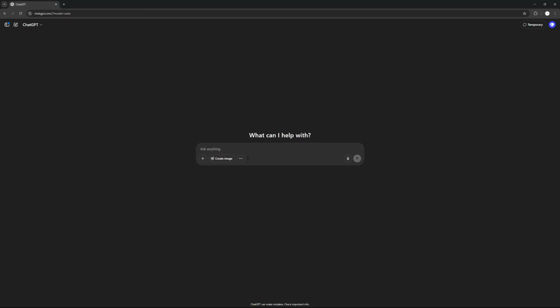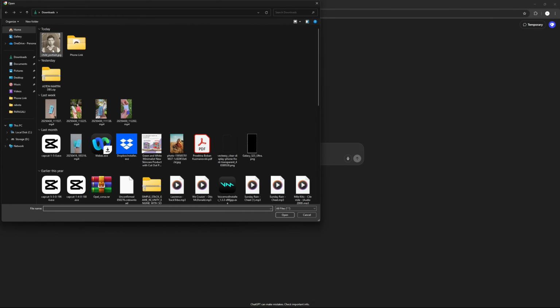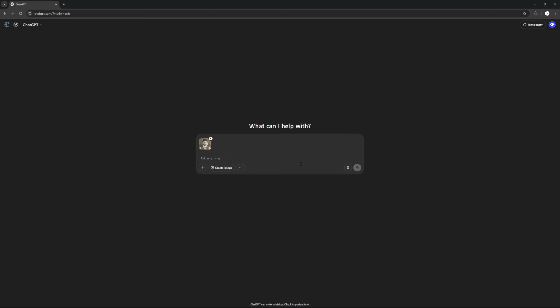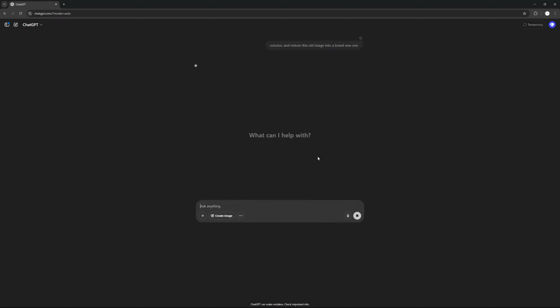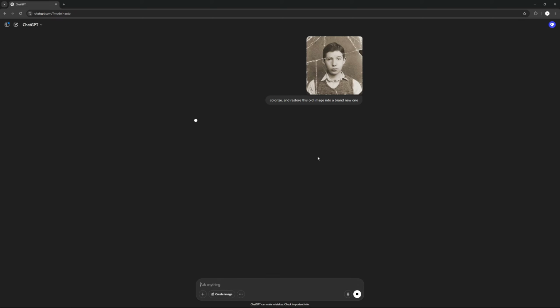So first of all, I'm going to go into ChatGPT and then just select the image that you want to use. There you go, I've selected the image I want to use, and then I'm just going to type: colorize and restore this old image into a brand new one. And then we're just going to wait till it's done, and once it's done it will fix up the image for us.